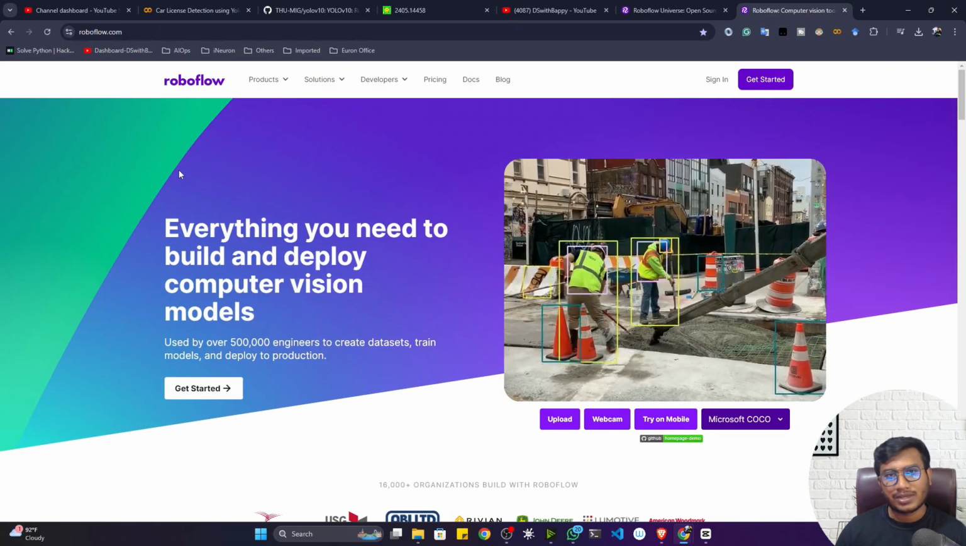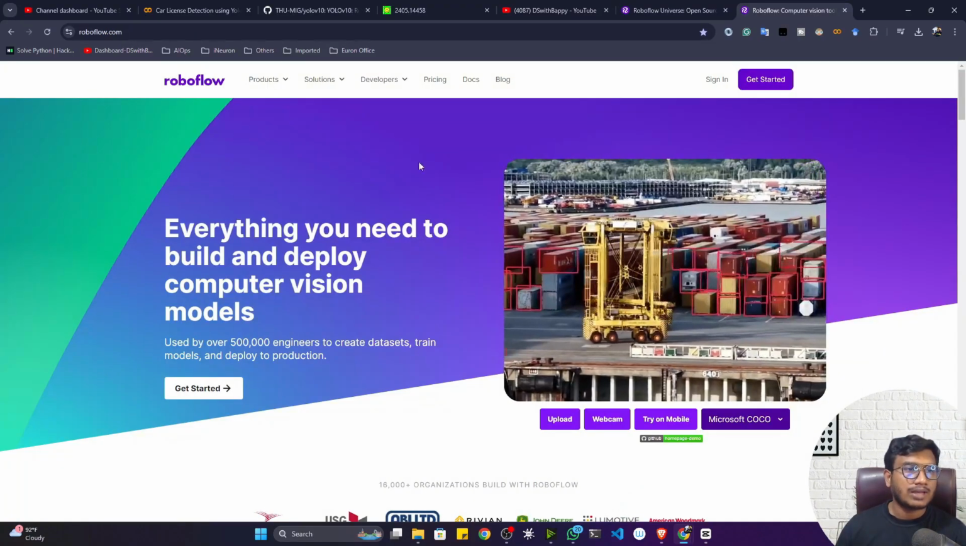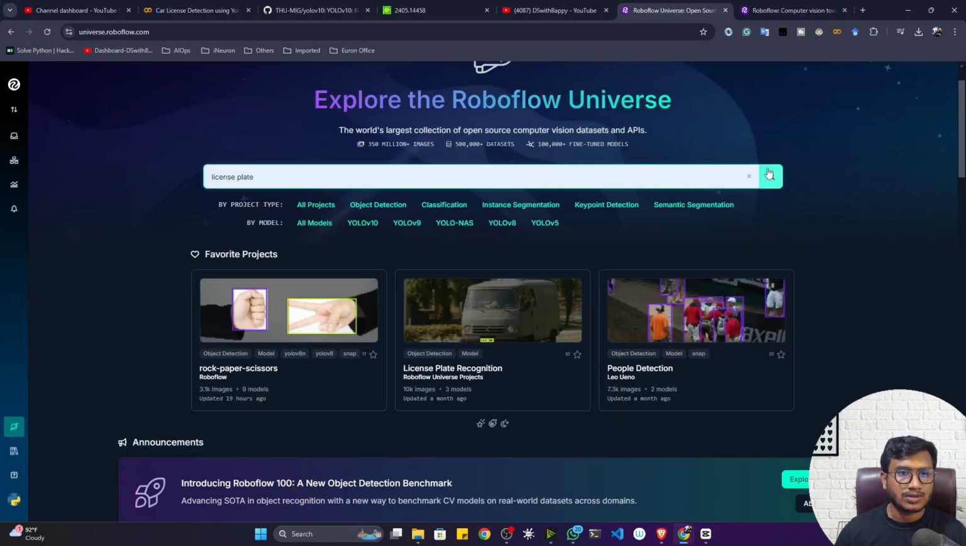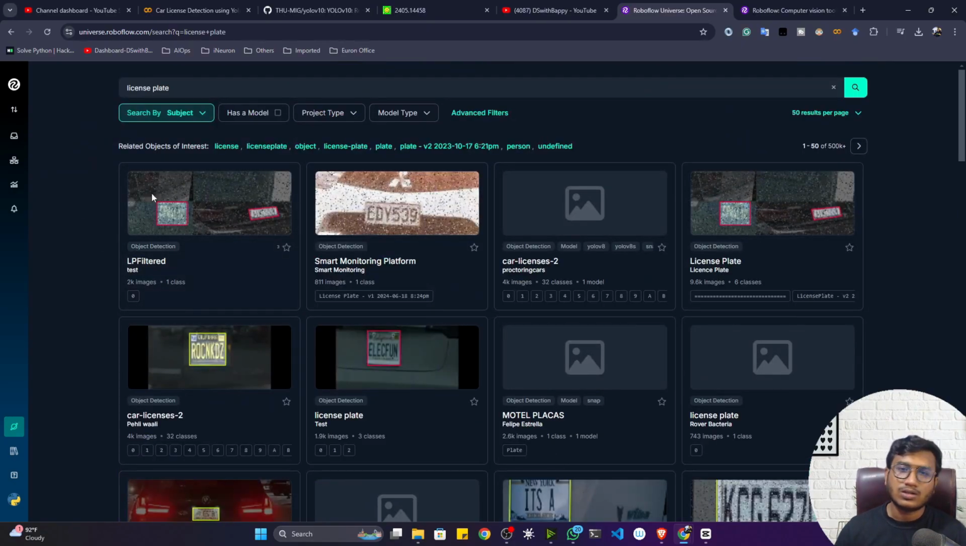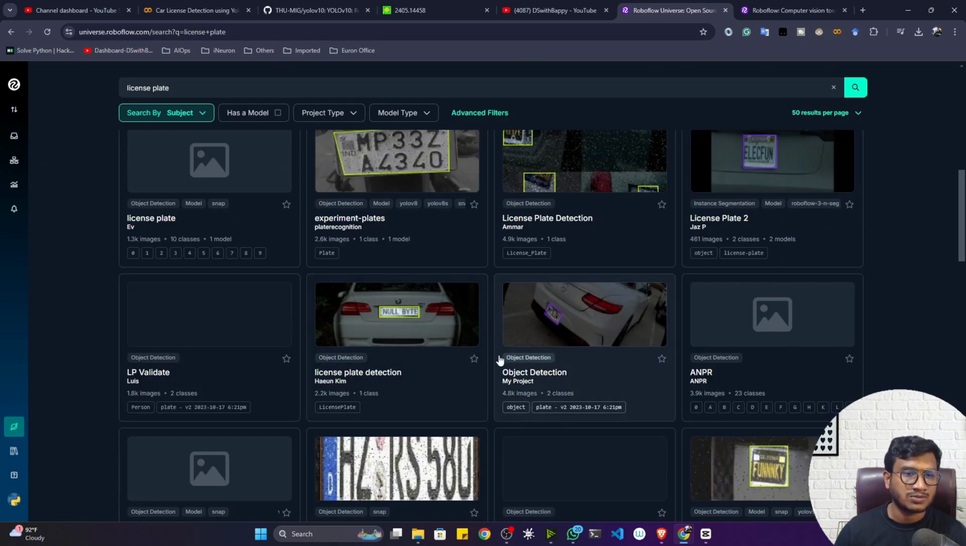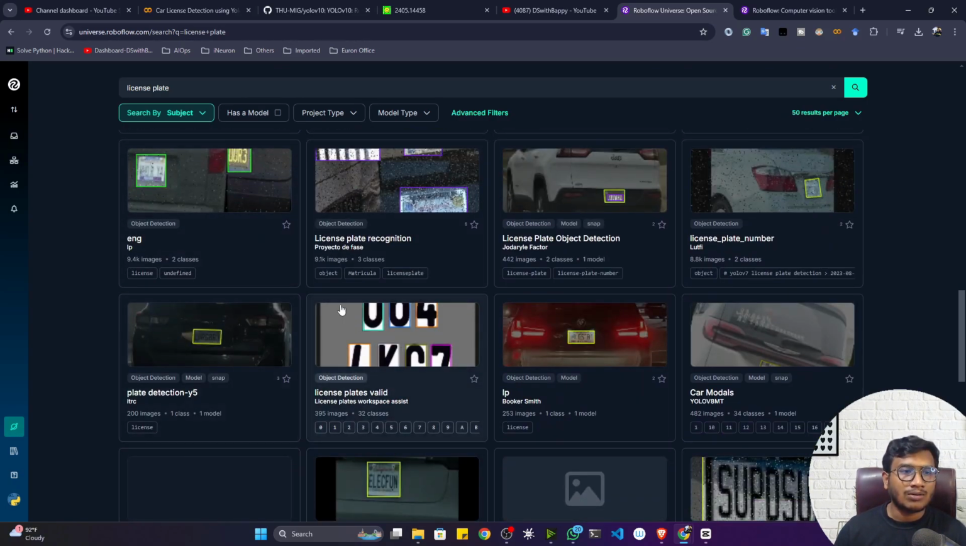Okay, you can also deploy your model. Everything is possible here. Now, as I already told you, I'll be using one dataset called the license plate dataset. So you can see if I search this dataset here, if you search anything in that search bar, you will get all kinds of data. Now see, you will have different license plate data. Okay, now you can download any of them.